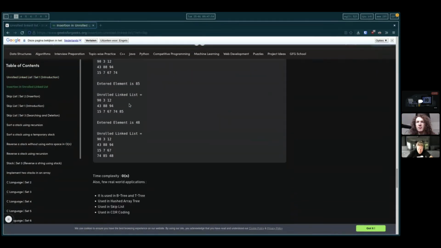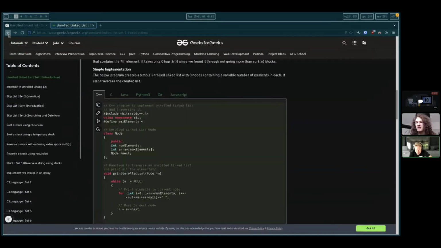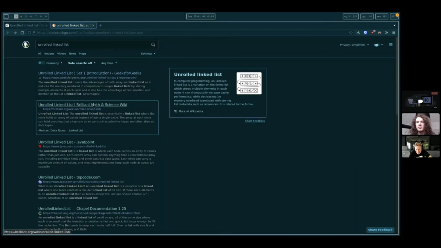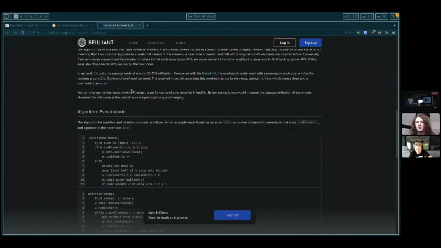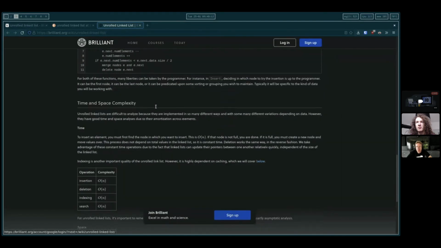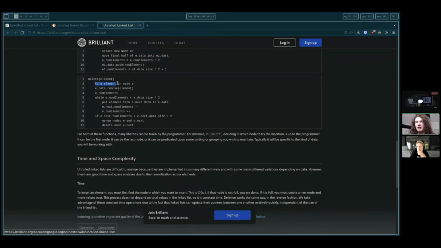Let me try to find it. This doesn't seem to have it. No, it was one where it had quite a lot of nice examples. Brilliant.org. That could be it. There we go. Delete. Find element in node. That's the same thing Wikipedia says.